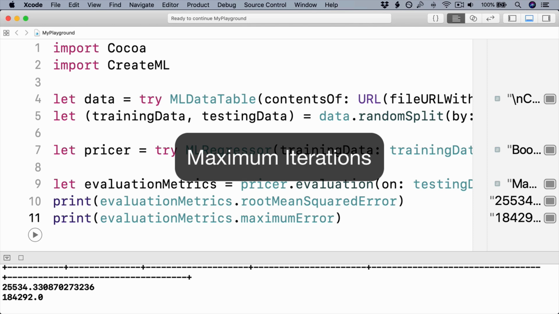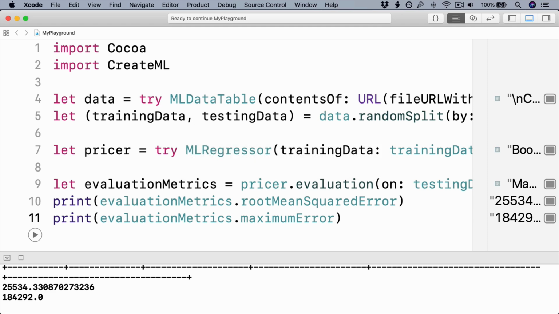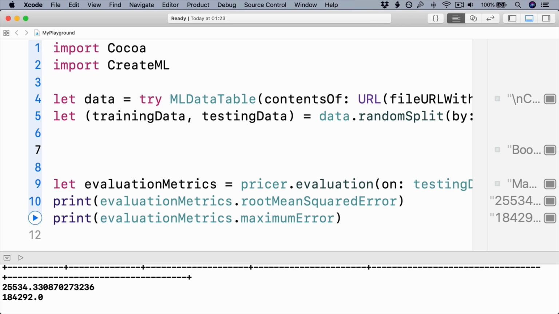It controls how many times the algorithm can update its parameters to reflect its findings so far. The higher the number, the more chances the model has to get a good answer. By default, Create ML uses 10 iterations for creating models, which is low. It's common to start with something like 500 when performing regression analysis, then tweaking it upwards or downwards from there. Let's try creating a random forest regressor with 500 iterations just to see how it performs.